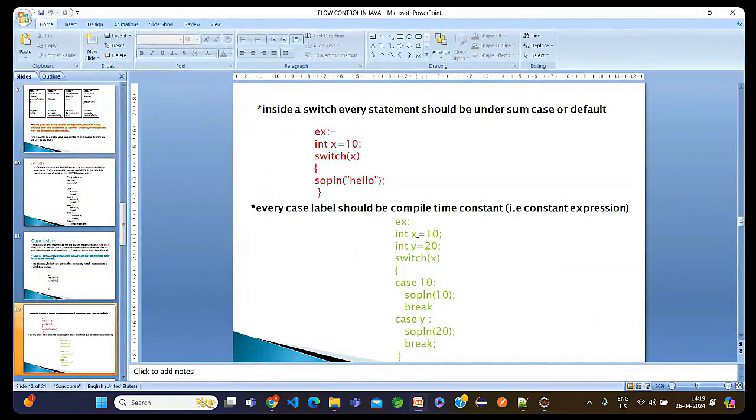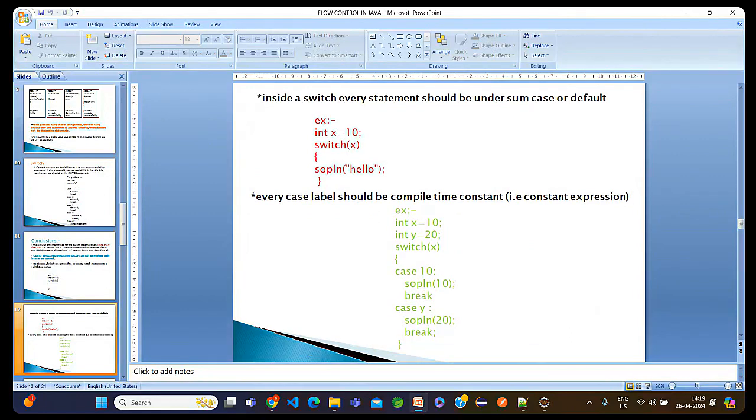Now see here, x equal to 10, y is equal to 20. Case 10, case y. Here x is int type only, but it's not y. We cannot write y like that. Simply 20 you can write if it's possible. Now y we cannot write, because y is considered a variable.